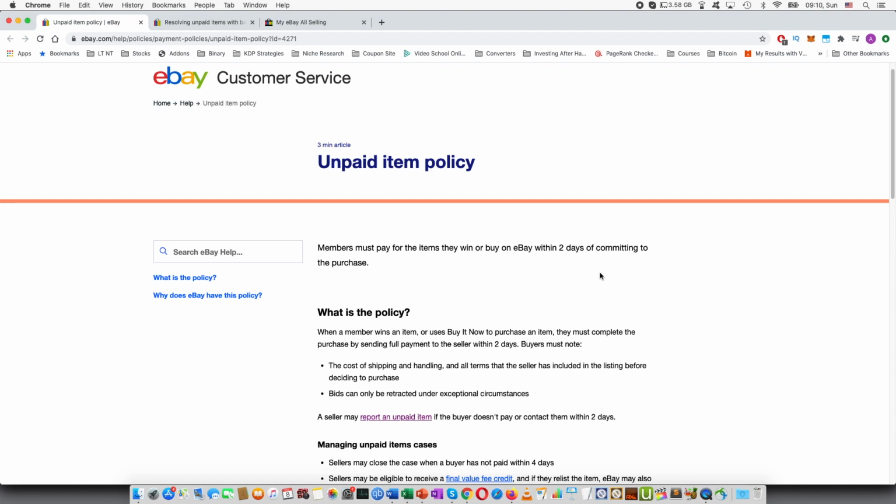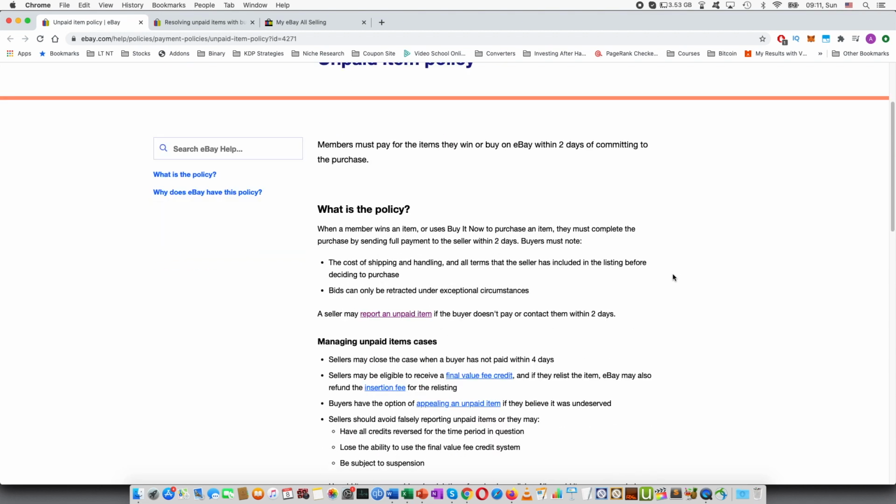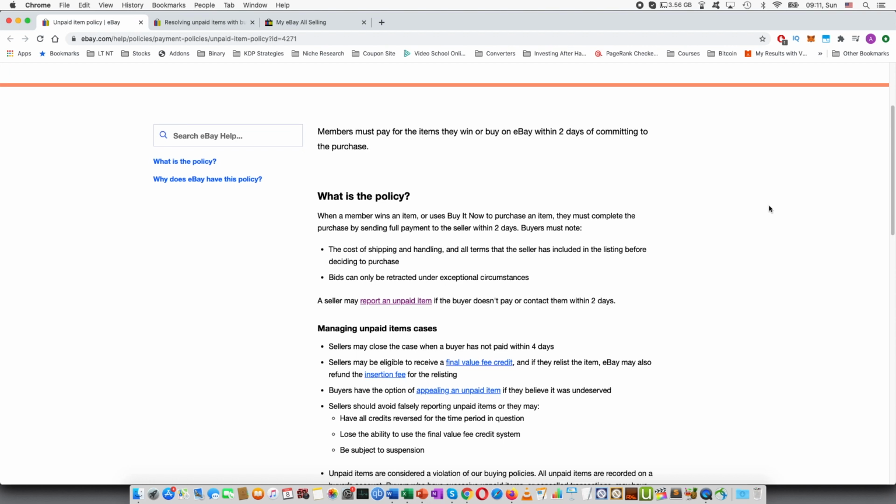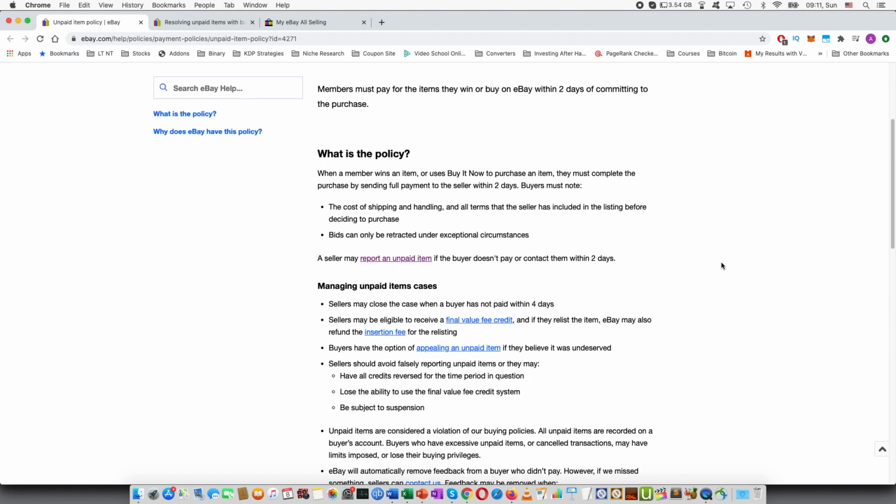So first of all, let's look at the unpaid item policy of eBay. So you can see that members must pay for the items they win or buy on eBay within 2 days of committing to the purchase. So that means that they have 2 days to pay up, and after those 2 days, you can take action. So that's the typical payment term. There can be, of course, many situations in real life, such as they want to wait for the salary or something like that, but the policy states that they have 2 days.